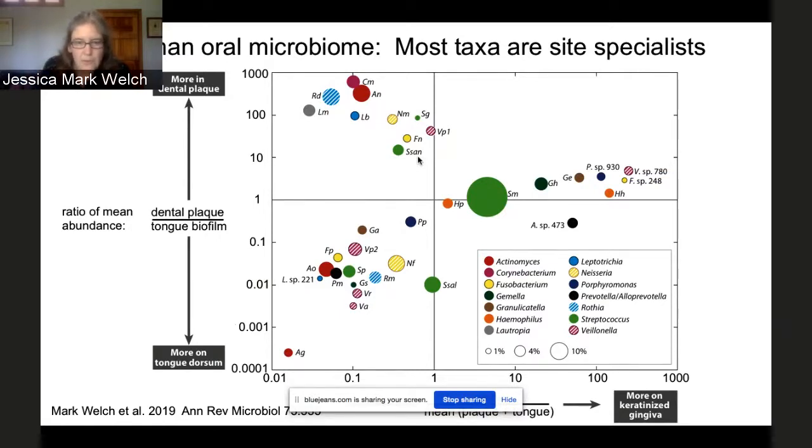So this is a plot from a paper that we wrote last year. The size of these dots is related to the relative abundance of each of these kinds of bacteria in a sample from the mouth. The y-axis is the ratio of abundance in dental plaque to abundance on the tongue. And what you can see is there's a cluster of species that are at least 100-fold more abundant in plaque than on the tongue. Conversely, there are taxa that are very abundant on the tongue, less abundant in plaque.